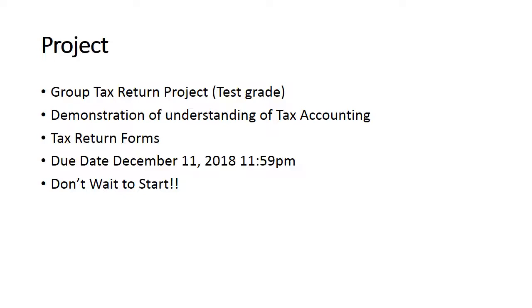The project. There's a group tax return project, which is counted as a test grade. I will be splitting you up into groups of 3 normally, maybe 4 here and there. There is a project folder at the very end of your course information area with the instructions, templated tax forms for you to complete the project. The project is due December 11th, and I suggest you don't wait to start.